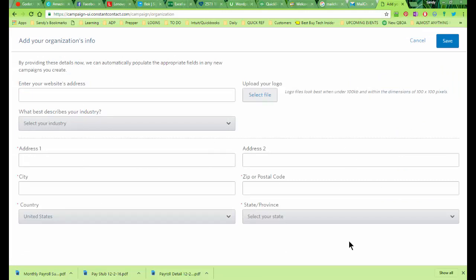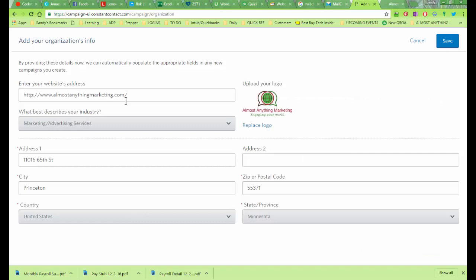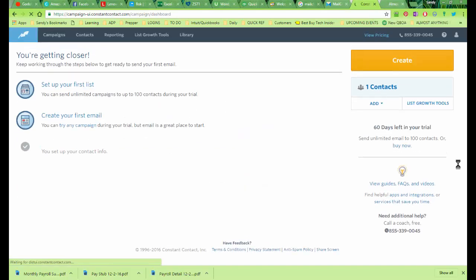Now this part is really important because this will go out on your emails. Also, it is required by the anti-spam laws to have your name, your address, and unsubscribe options, which Constant Contact will handle automatically. So I've filled out all of my information, I've uploaded my logo, and I'm just going to click Save.